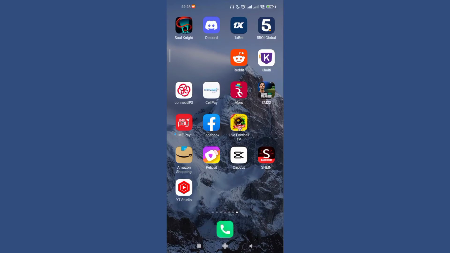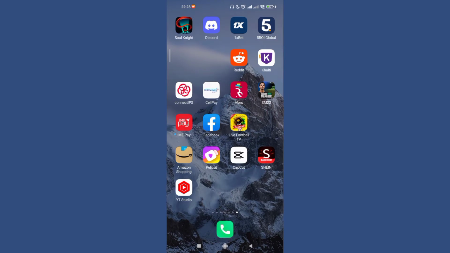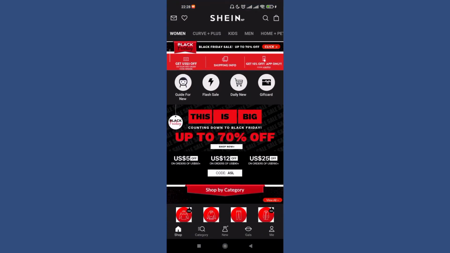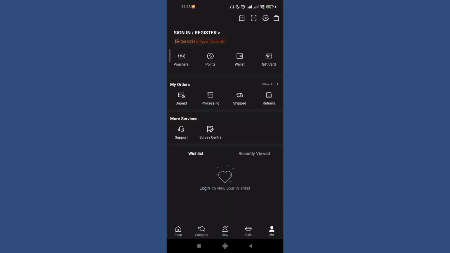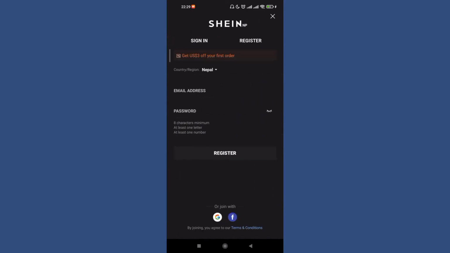Firstly, on your Android device, open up the Shien app. Once you're on the home page of the Shien app, click on the Me option on the bottom right corner of your screen. After the Me page opens up on your screen, click on the Sign in/Register button on the top of your screen. Now click on the Register option on the top of your screen.